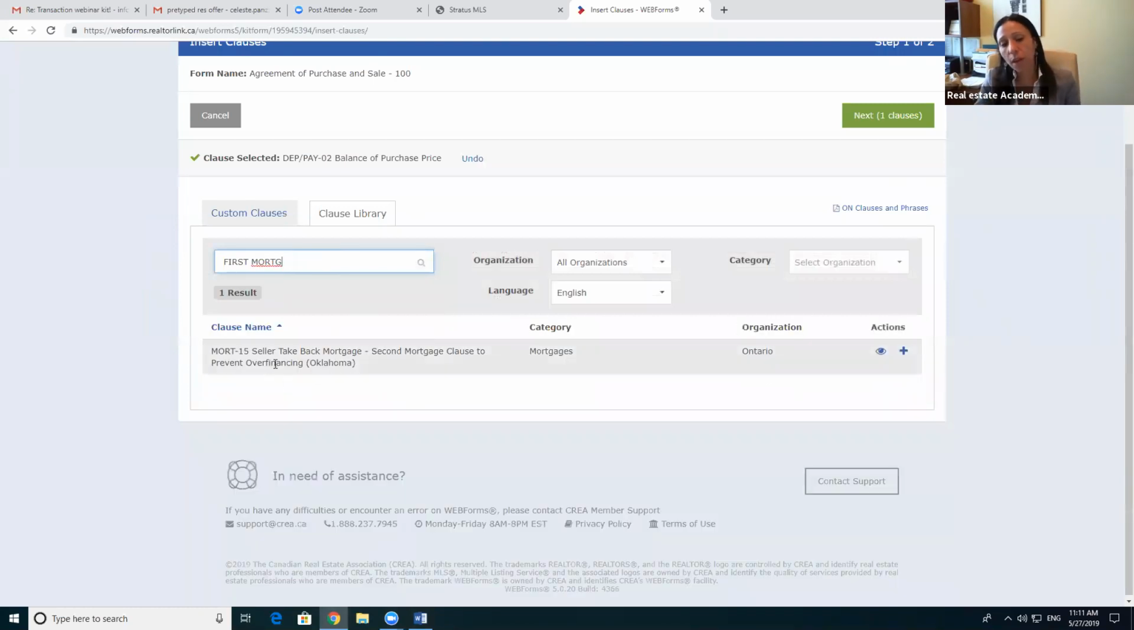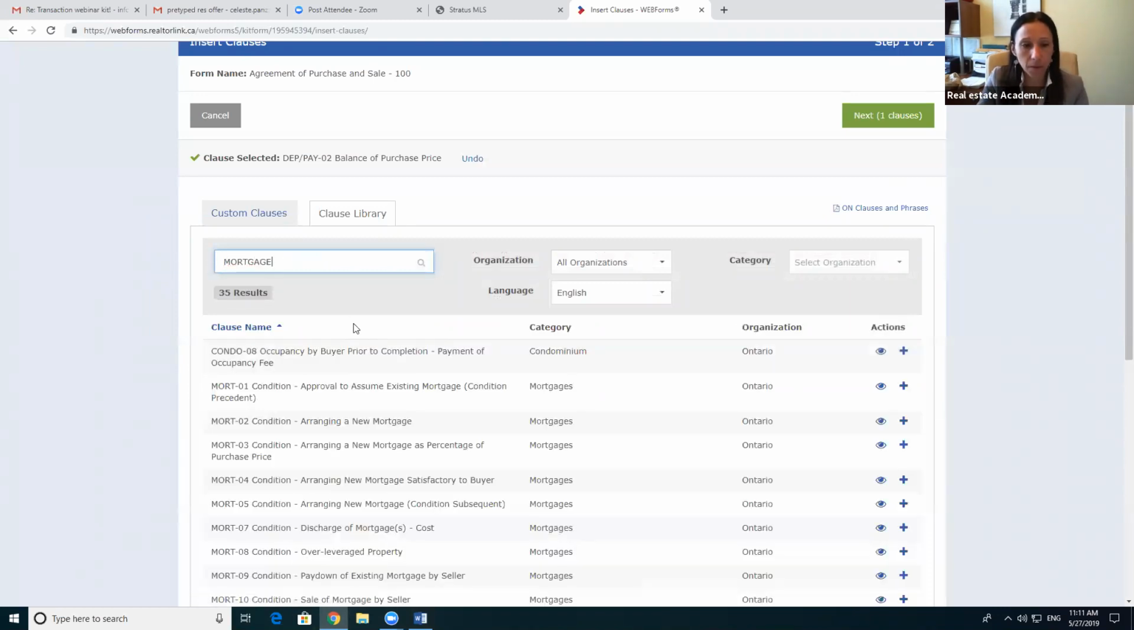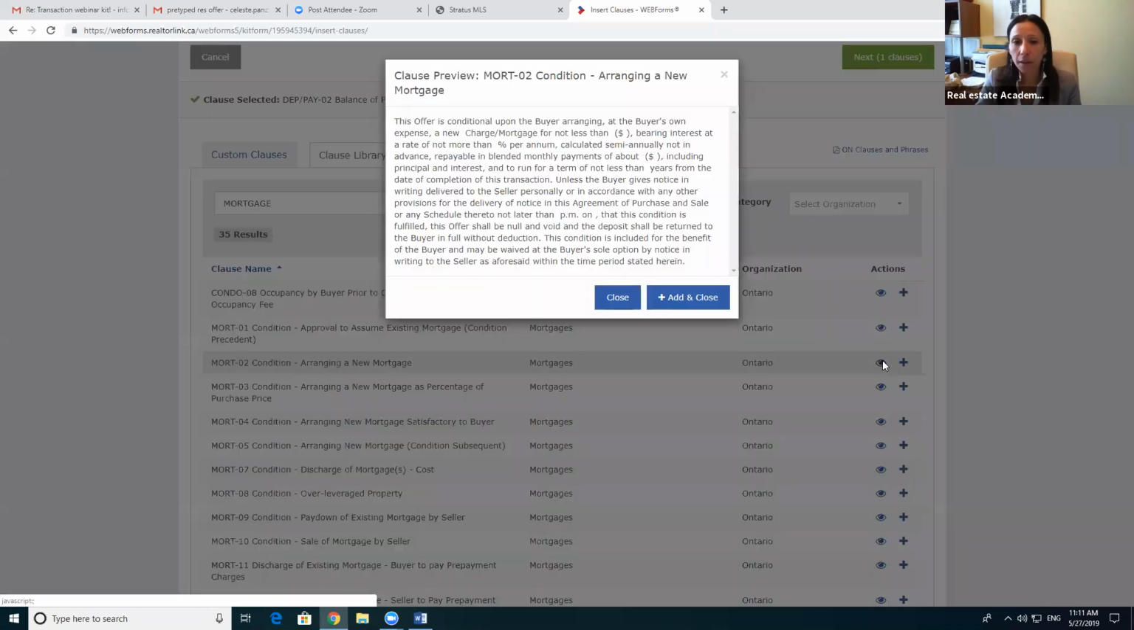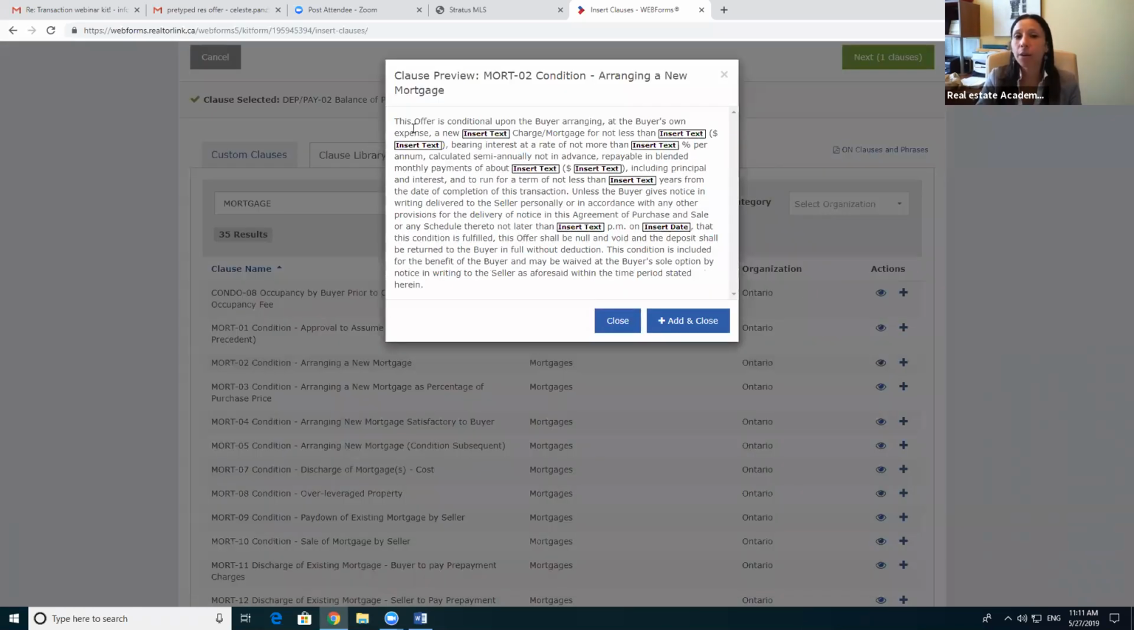It won't give me it because it gives me seller take back, all right? So I'm just going to look for that one keyword, which is mortgage. Okay. And you see, you're going to look at them, but we know that our buyer has to arrange a first mortgage. So just by reading it, arranging a new mortgage. Wow, this sounds pretty close. Let me preview it. So I preview it, and there it goes. The offer is conditional upon the buyer arranging.